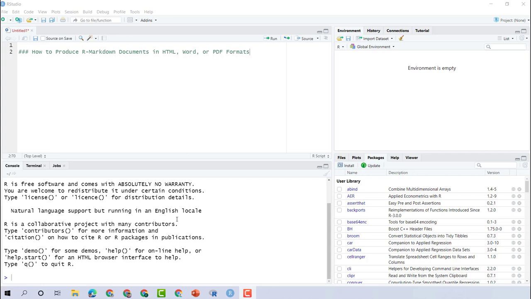This video shows how to produce R-Markdown documents in HTML, Word, or PDF formats. This is the standard window that you see on screen when you open RStudio.